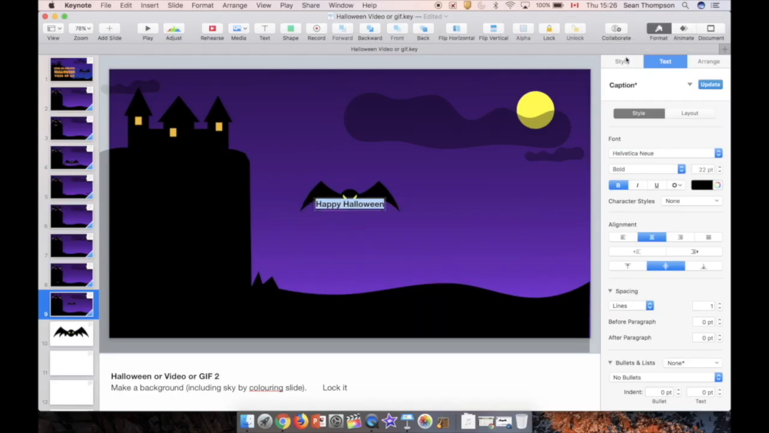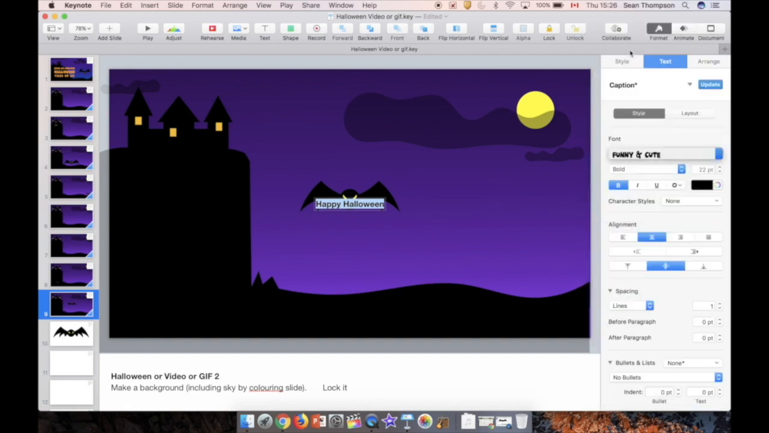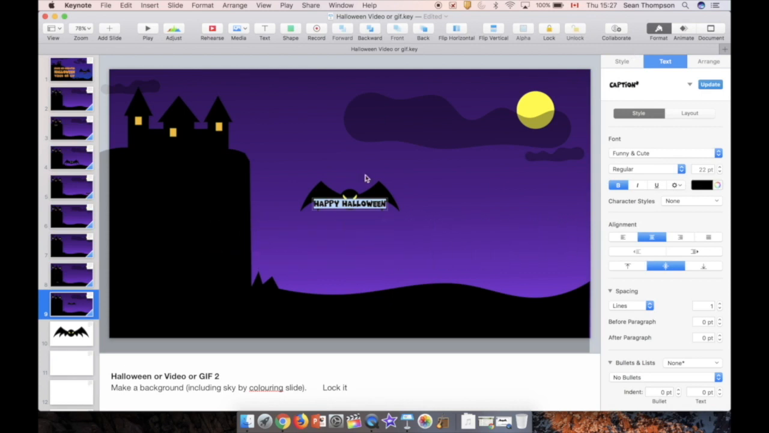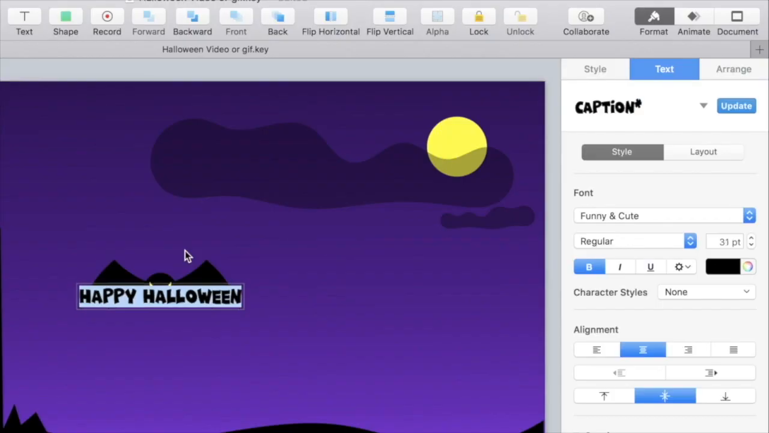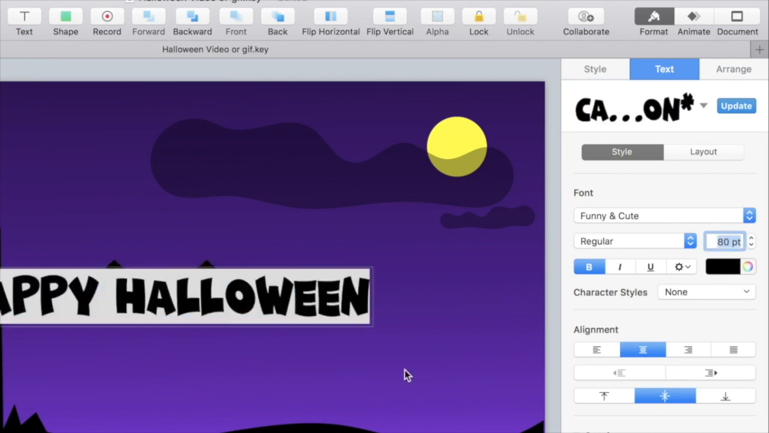So let's go with something that I have before. Scroll to the top shows what I've used recently. Funny and cute. Not bad, I like that. Now, I can just, it's all highlighted in the text box. I can Command plus it to make it bigger. I can go over here under formatting text options, go like this, or I can kind of just wing it. Type in 80, I think that's about right.